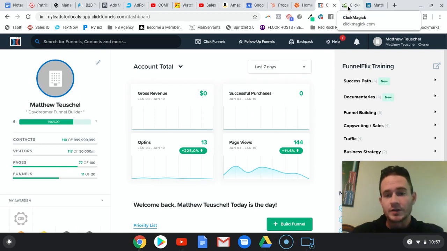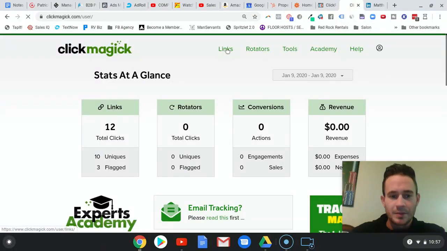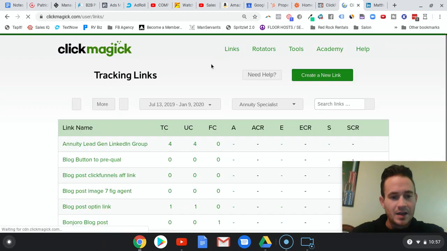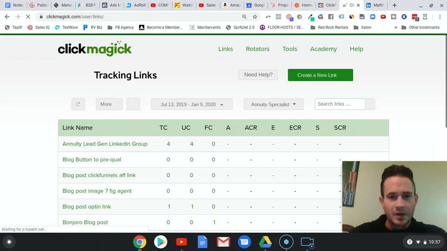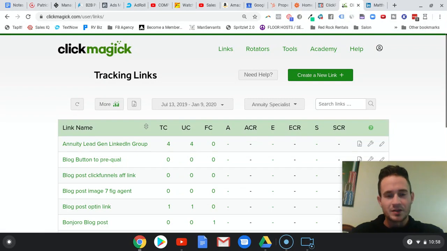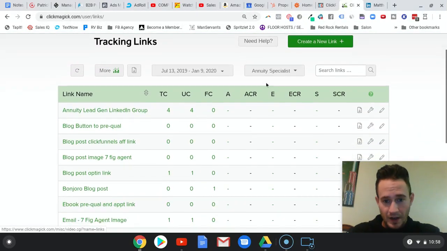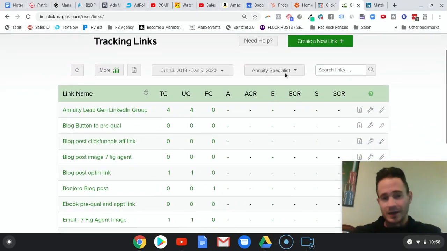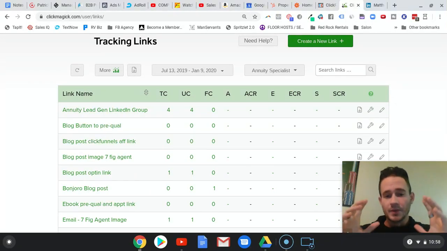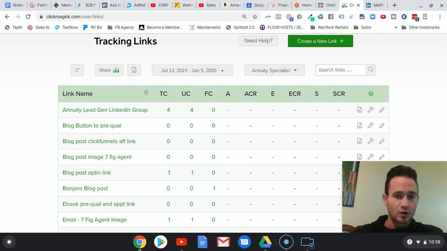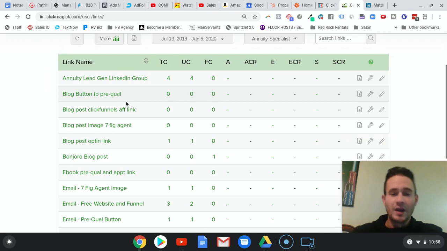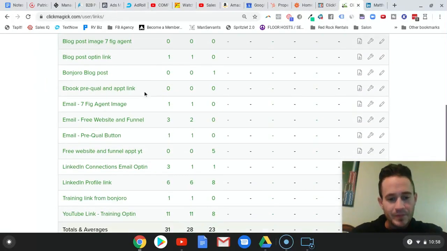And here's how I know this also: a tool called ClickMagick. This thing is absolutely fantastic. I pay $17 a month, or a little bit more for the upgrade, it's $47 a month. I mean, it's nothing, but this gives you really, really good insight into where all of your clicks are coming from, right? So I have a group here called Annuity Specialist. Any piece of content that I create around annuity agents that I want to track, I come into ClickMagick and I create a link for it. And then whenever somebody clicks that link, it's tracked.